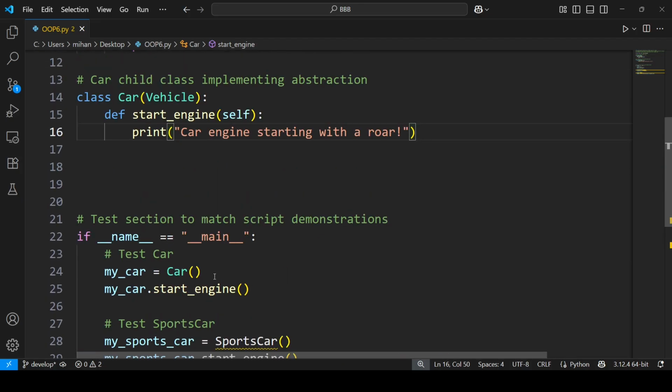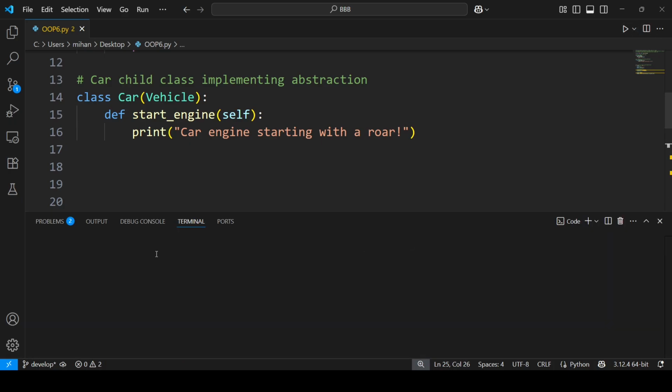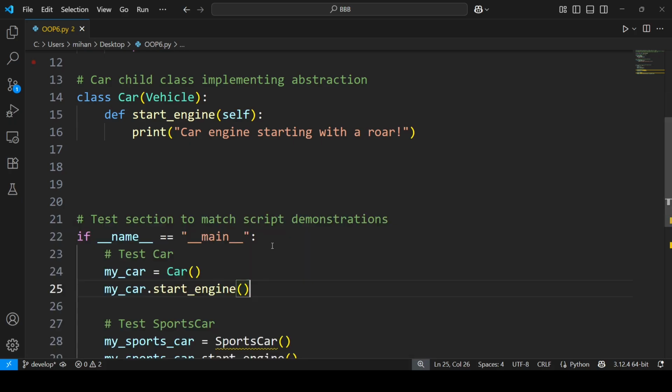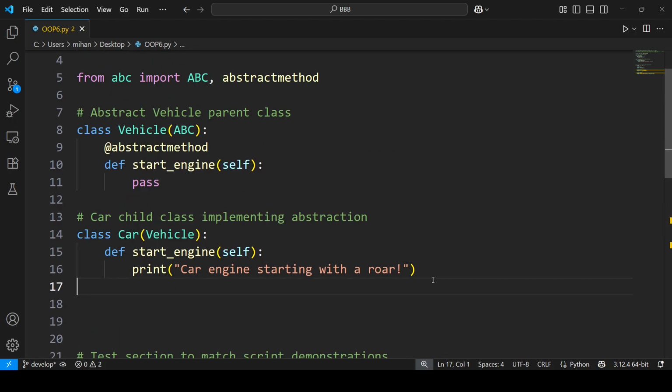Let's test the car class. Create myCar equals Car and run myCar.startEngine to see the message. This works because car provided the missing piece. Take a moment to see the output and think about how abstraction guides us. Let's also discuss why this prevents someone from using an unfinished class.